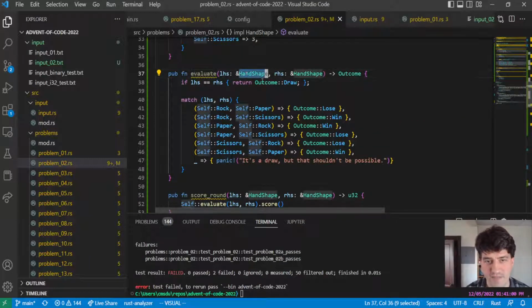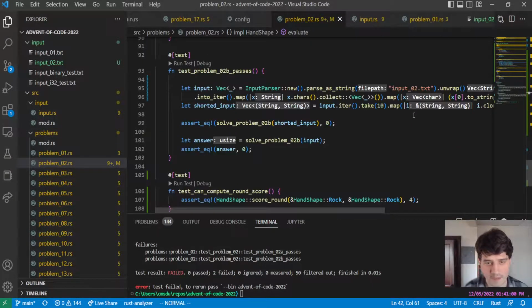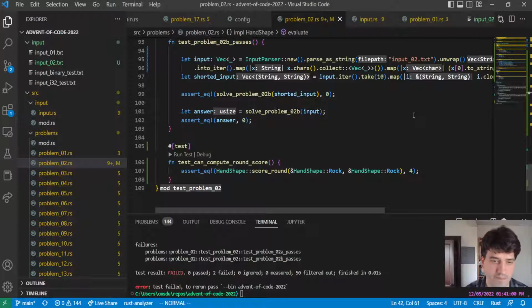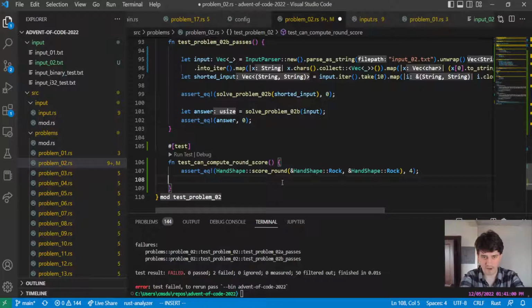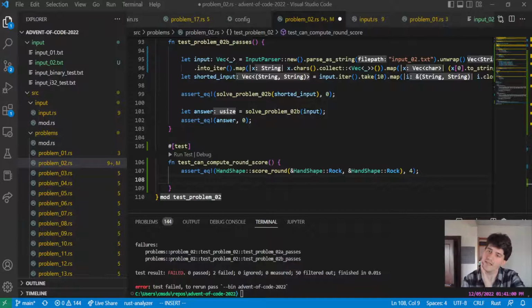So like all of my functions have to say, this is a reference to a hand shape, this is a reference to a hand shape, it's going to output an outcome, and so on and so forth. So that's going to be one big difference. But it's got really good quality of life features, and the type system, I always feel like actually helps me write better code and write fewer bugs, which is always nice. Looks like Kotlin. Yeah, I haven't used Kotlin much. Kotlin's like Java land stuff, right? I'm familiar with it, but I'm not very familiar with it. I'm aware of it, I'd say.